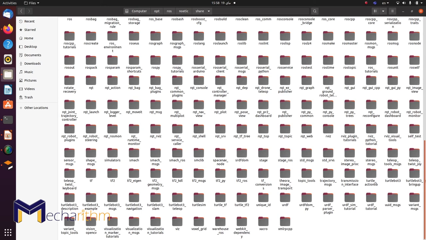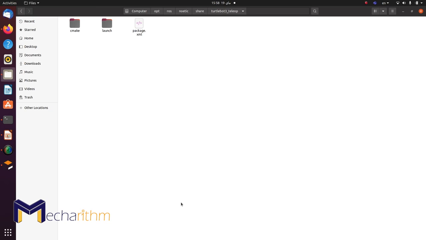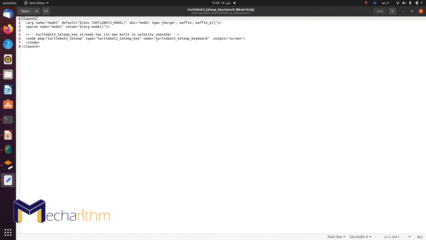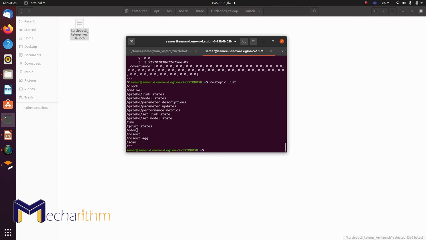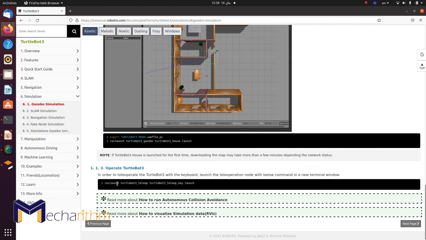You'll find some Turtlebot3 packages here, like the Turtlebot3 description package, example, messages, navigation, slam, teleop. This is the teleop. So you'll find that the launch file is here. This is the launch file for the teleop key. If you open it up, you'll find that you're launching some hidden script that allows you to manipulate your robot using the keyboard. So let's try this out. Let's copy that command here. So we're going to copy it, and we're going to load it into our terminal.